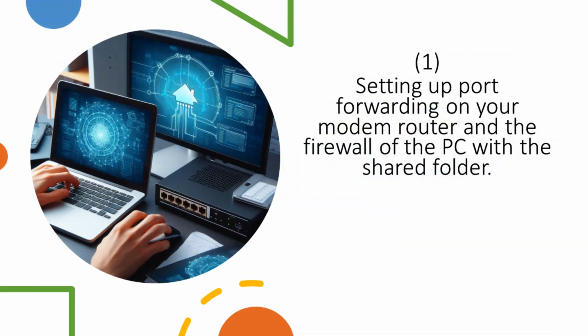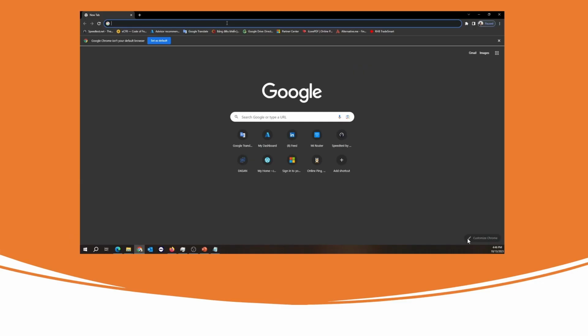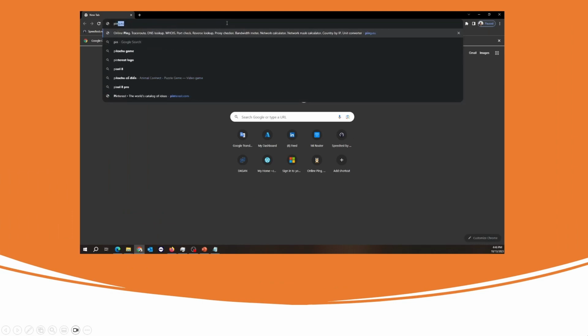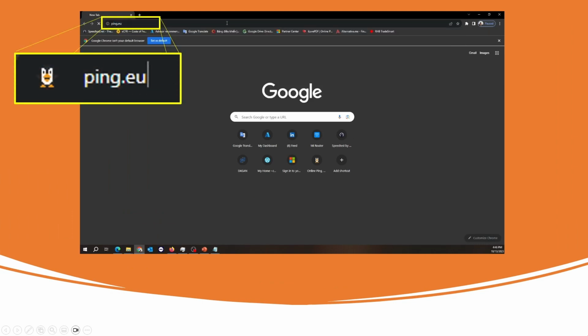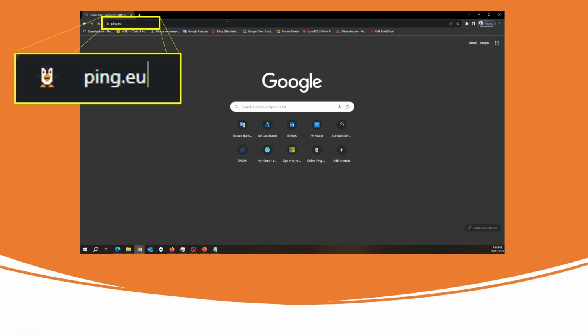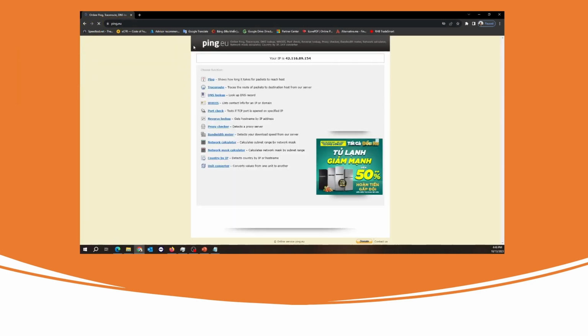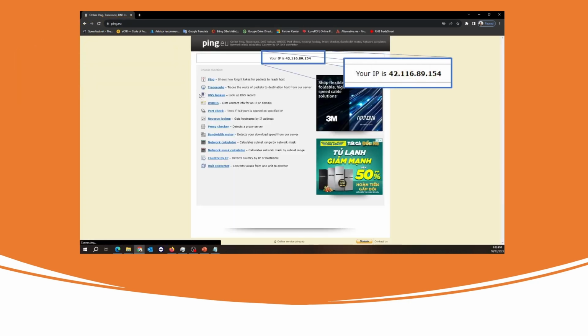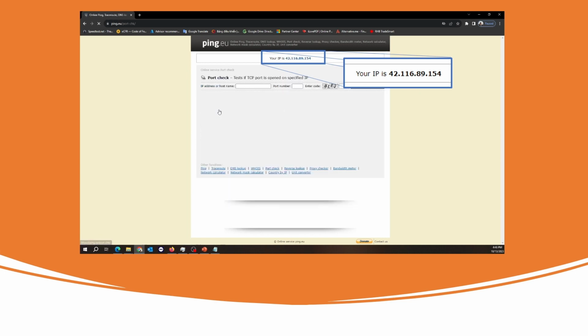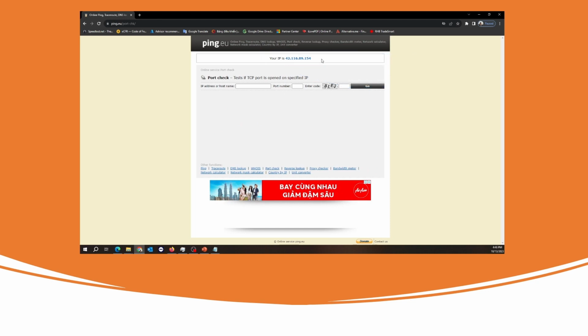Let's go! Before we delve into the router settings, visit ping.eu to check your current home IP address. It's important to note that your external IP address differs from your internal IP address. This is your external IP address, assigned by your internet service provider, and is your unique identifier for accessing the internet. On the other hand, the internal IP address is assigned by your home router, allowing PCs in your house to communicate with your modem router. For setting up port forwarding, we need to know the external IP address.